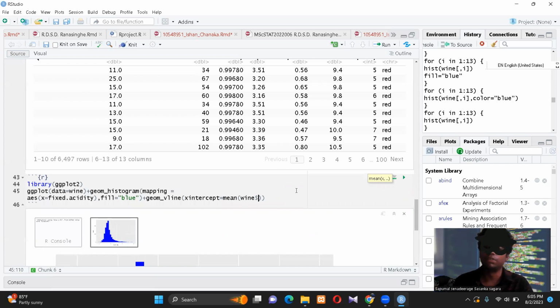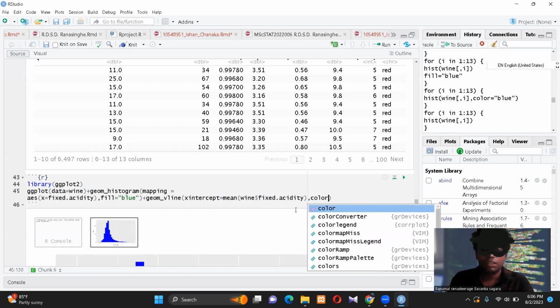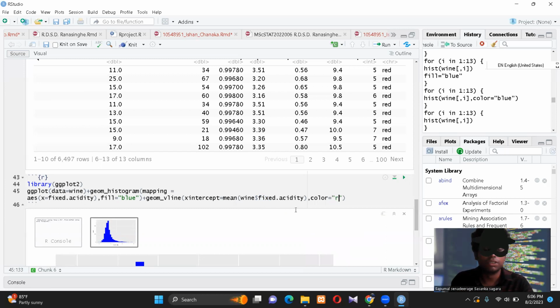It hasn't loaded yet. Fixed. It is stuck a little bit. You need to get it. I'll copy this and paste it here. Right now, highlight a color. Color equals red.